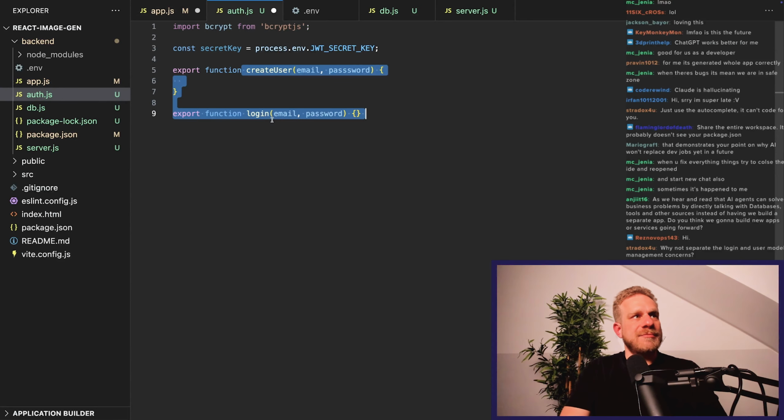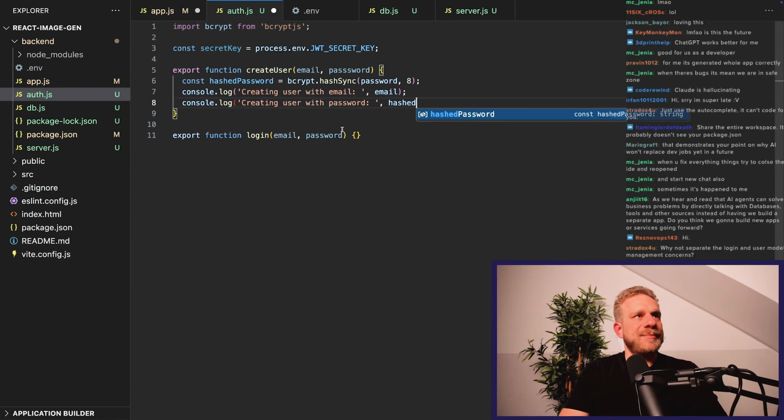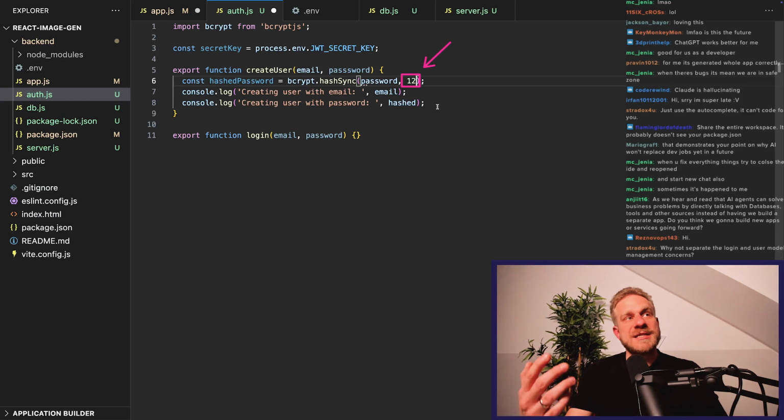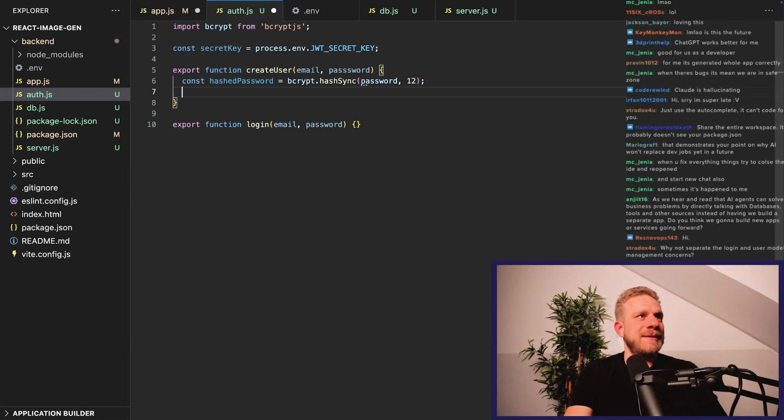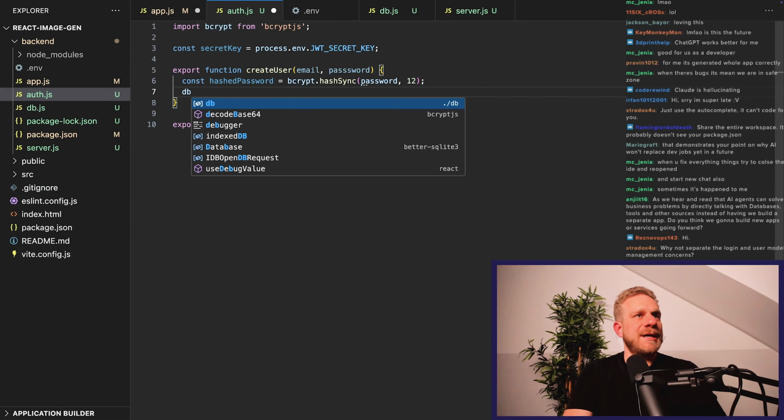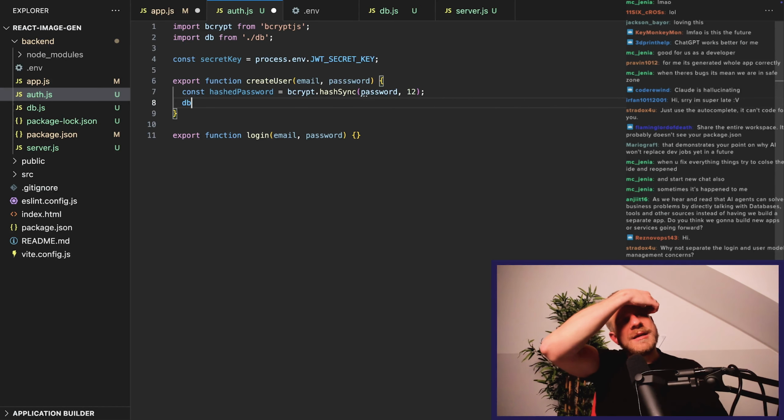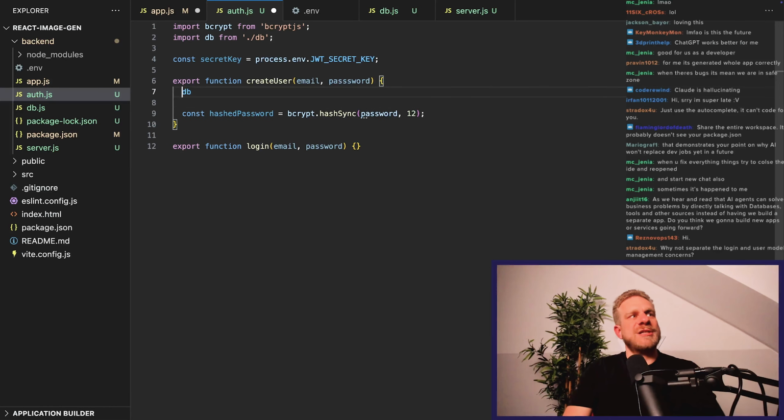Now, in create user, we now need to do a bunch of stuff. Okay, let's accept those suggestions. What are we doing here? We're hashing the password with bcrypt. I want to use a bigger salt here because that in the end will control how safe the hash is, so how easy it is to guess, if you want to call it like this. I don't need the log statements. Thank you very much. And then I indeed want to interact with my database. However, I actually don't want to start with hashing the password. Instead, I first want to check whether I have a user already.